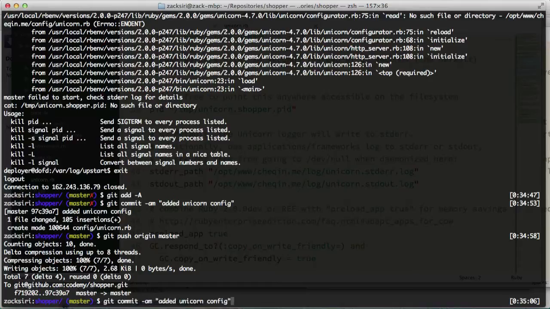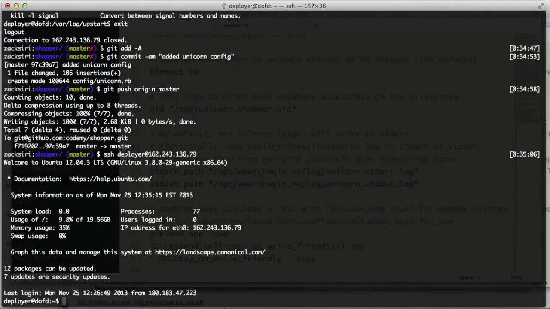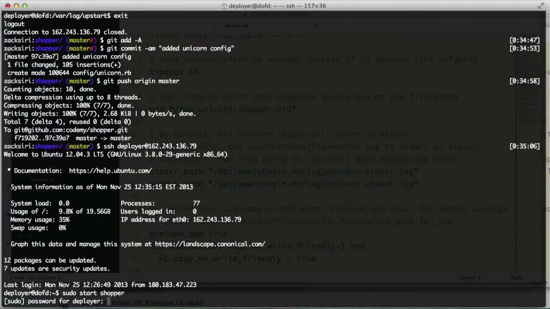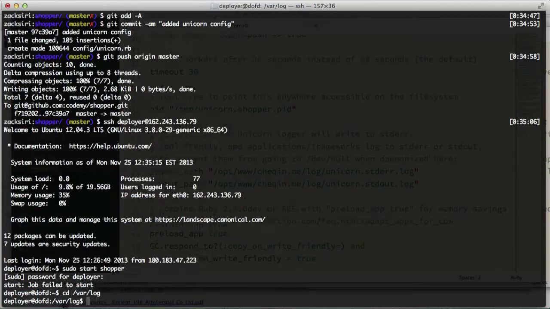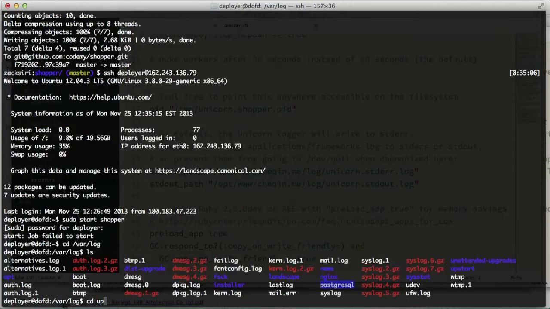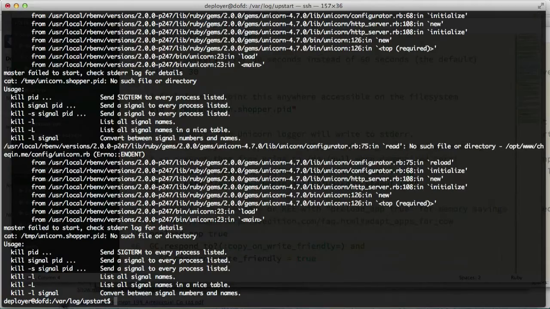Okay, so now I'm going to SSH back into our server. And I'm going to try and do a start. So sudo start shopper. It's not going to work. I can tell you that. There's going to be an error. There you go. So cd var log upstart, and let's find out what it is. Sudo cat. Here we go. Look at that.